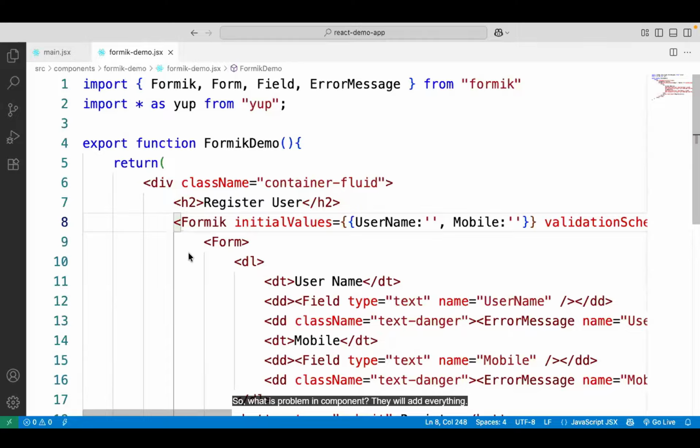So what is the problem in component? They will add everything, but they will just use only a few. What is the advantage of manually designing? You can create and add only what is needed. So that means this is good. But when is it good? When you want to use all the features and you want to simplify, then better you go with Formik. You will customize according to your requirements because this is a little bit heavy. You want lightweight, add only what is needed, then better you design as I showed yesterday.